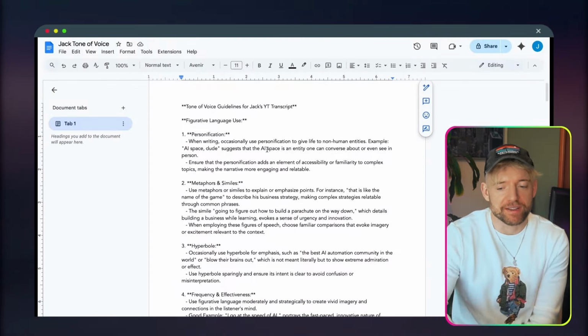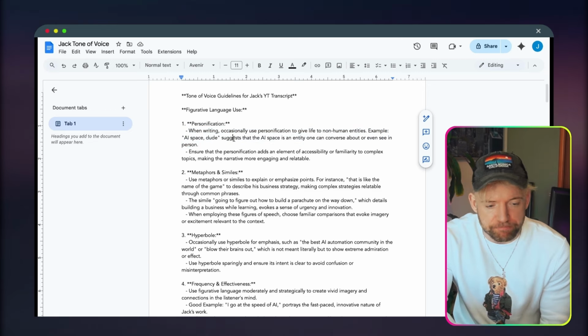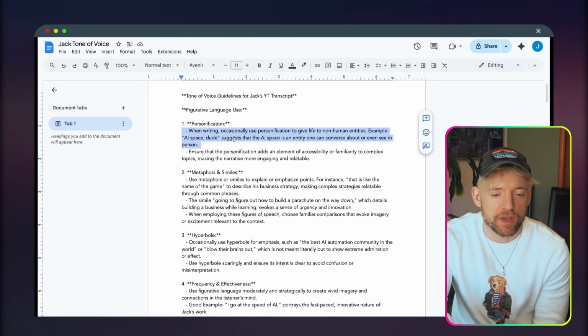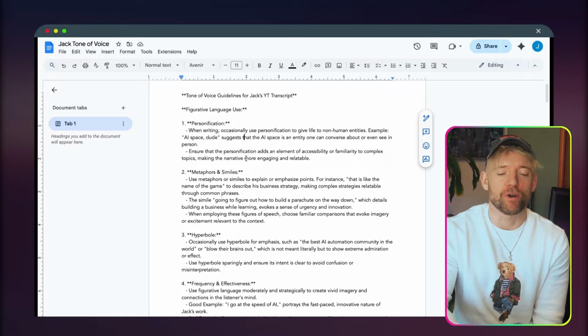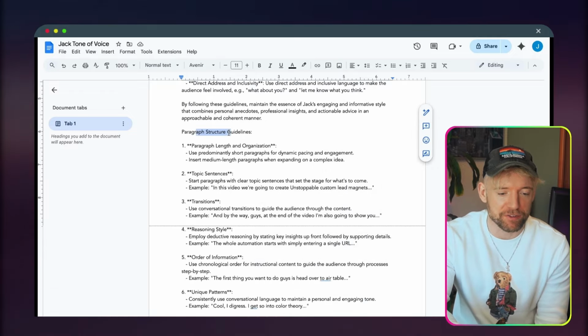Tone of voice guidelines for Jack's YouTube transcript. So, personification. When writing, occasionally use personification to give life to non-human-like entities. Example, AI space. Dude, suggest that AI space is an entity one can converse with. All right, what else we got? Paragraph structure guidelines.